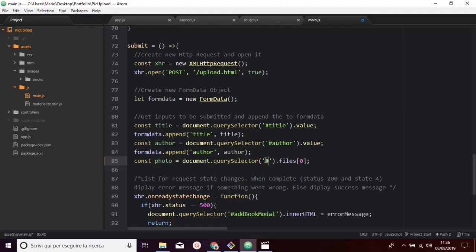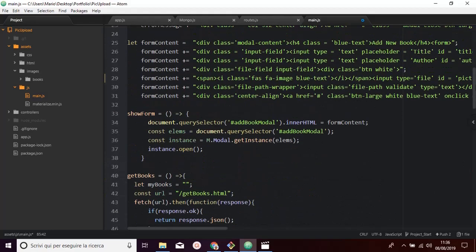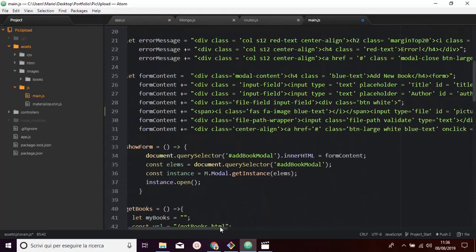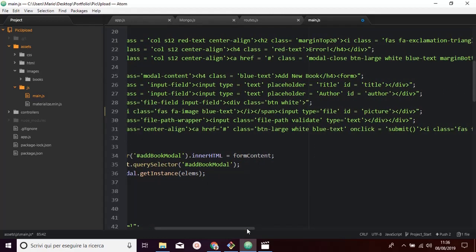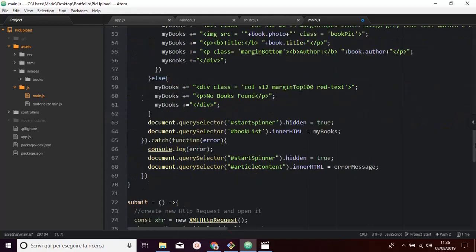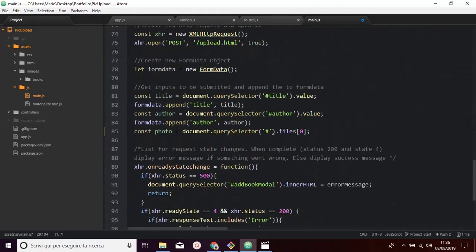Now, over here, we need to specify the ID of that field, which we find here in our component, our form component to be more precise, and it's right here. It's called picture, so we will add it right here. So the ID is picture.